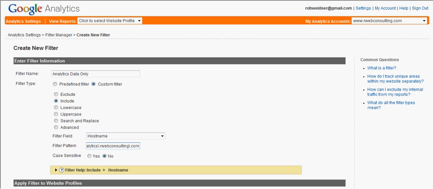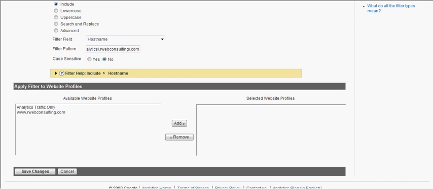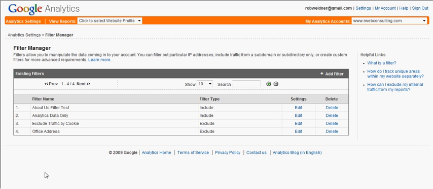Case sensitive, you can just leave as no, and you're going to want to apply this filter to the relevant profile. So in my example, it's the analytics section of the site. Yours again might be about us or news. For UCSF, it might be nursing or medicine. So click on Add, and then Save Changes.